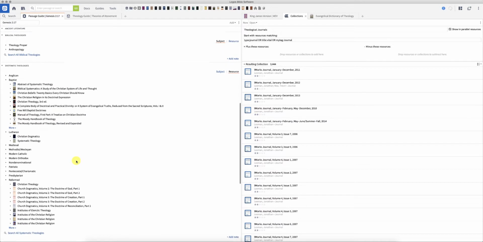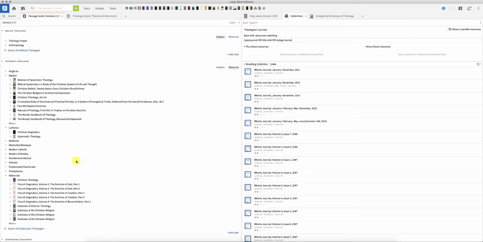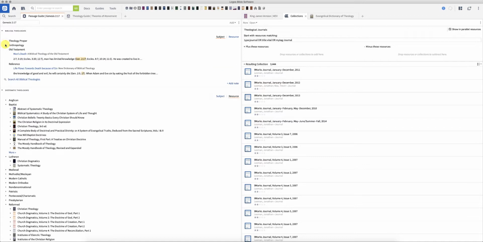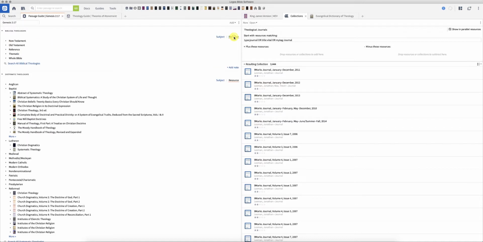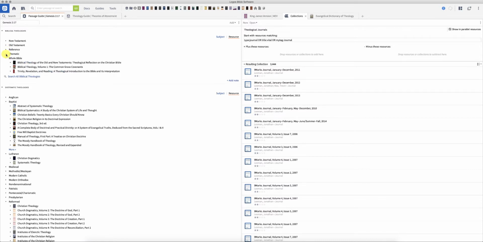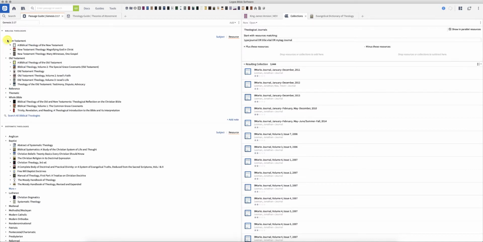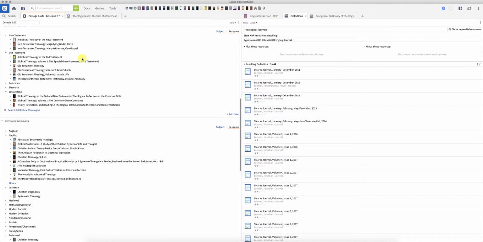In addition, my minor is in biblical theology, so I can also search my biblical theologies for my biblical theology classes right here from the passage guide, and I can again drill down either by the subject itself, or I can filter it by resource, and so we can look at whole Bible theologies, or we can even just look at older New Testament theologies from this page.